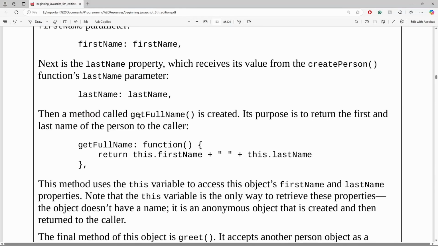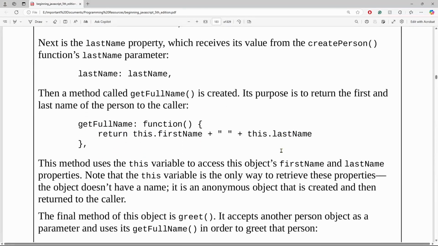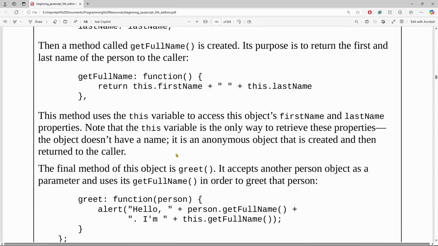Then the method called getFullName is created. Its purpose is to return the first and last name of the person to the caller. GetFullName function return this first name, this last name. This method uses this variable to access the object's first name and last name properties. Note that this variable is the only way to retrieve these properties. The object doesn't have a name. It is an anonymous object that is created and then returned to the caller.